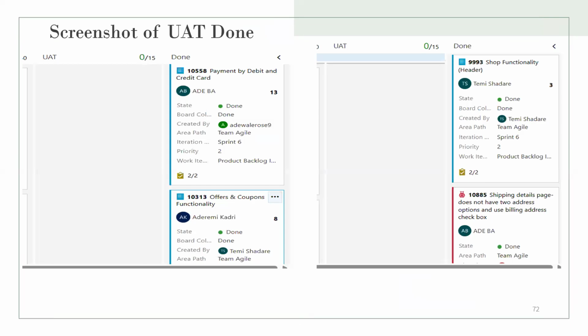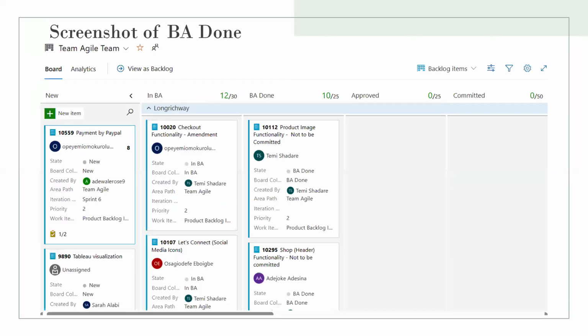This is the screenshot of our UAT, everything that moved from UAT to done. Next slide, please. Screenshot of BA done. We have lots of done, but at the time I was collecting this, these are the ready ones. Next slide, please.